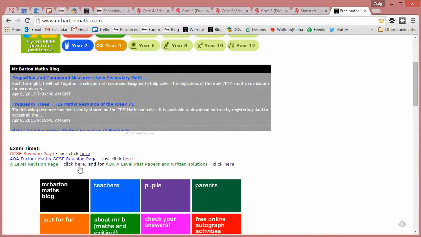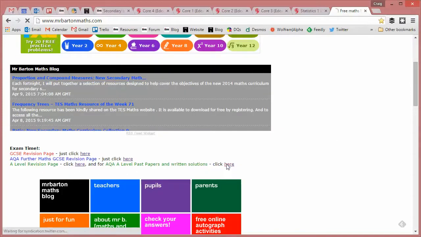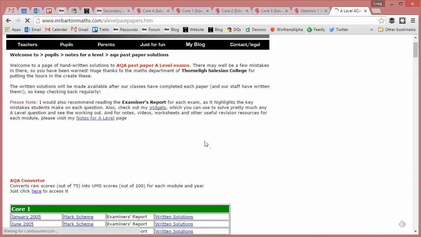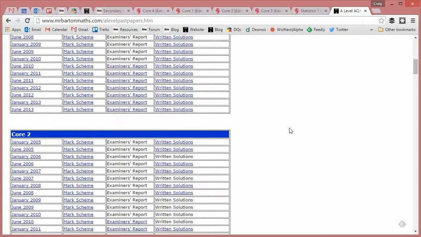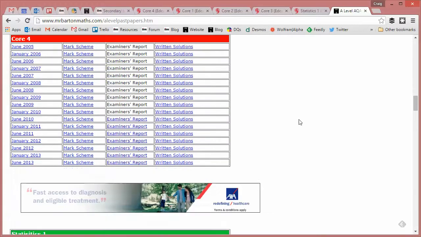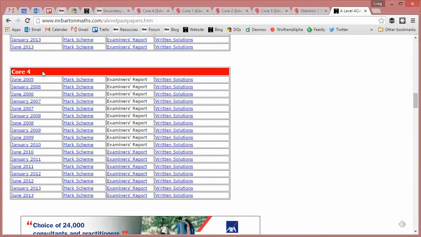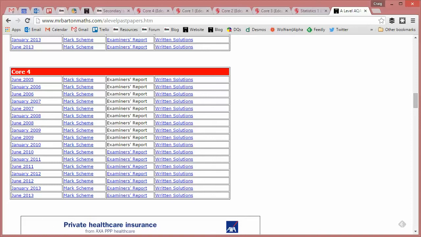If you pop along to my website and you go to the A-level revision page, and specifically the AQA page here. Now this is obviously AQA specific, but I do an exam lottery with the kids as well. So say I take my, let's go for year 13s. So let's say we're doing the Core 4 lottery. Again, I'll say to a student, pick a year. So they may go for 2008. I'll say to another student, pick a January or June. They might go for June.